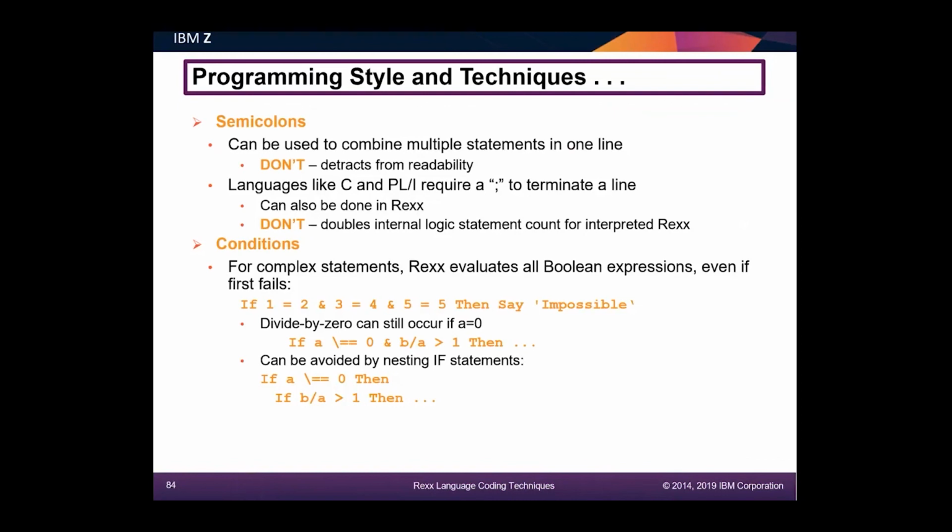It detracts from the readability because now you've got the semicolon at the end of every line, but it also gives you additional processing for Rexx to do, right? Rexx is now processing that extra character as an end of line and looking for more data. So it actually adds to processing time in Rexx. The other thing to think about is things that can get you in trouble. If you start doing complex statements, Rexx will always evaluate all of the Boolean expressions, even if the first one fails, or even if the first one succeeds.